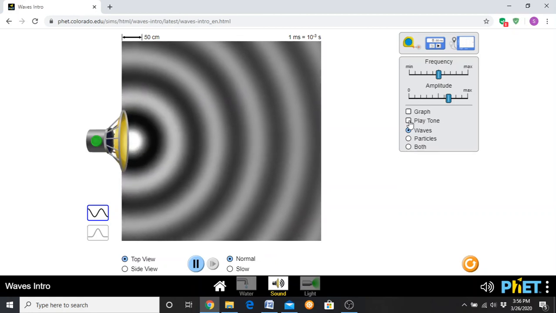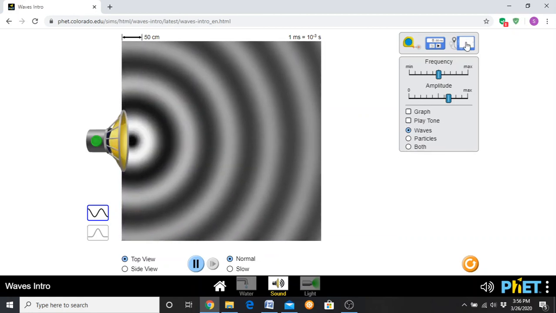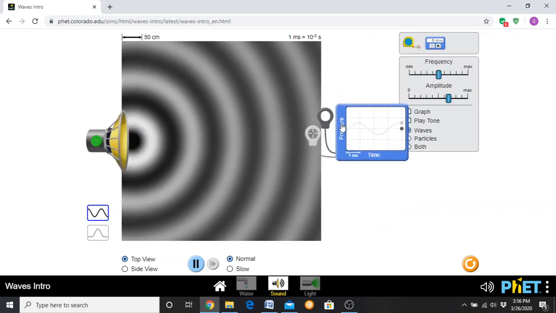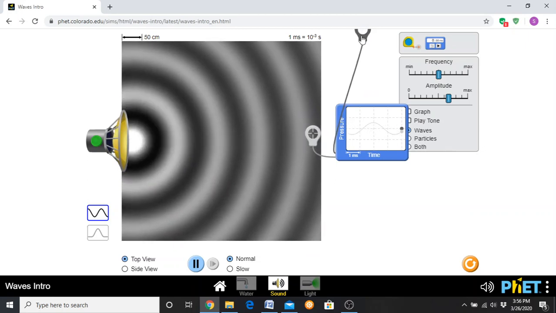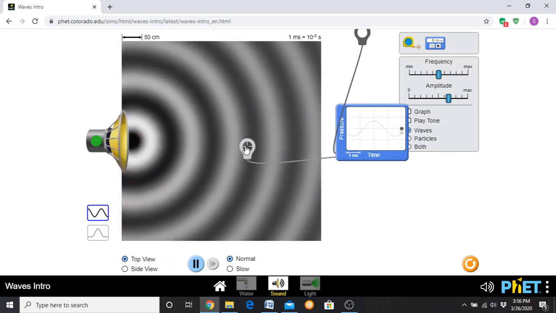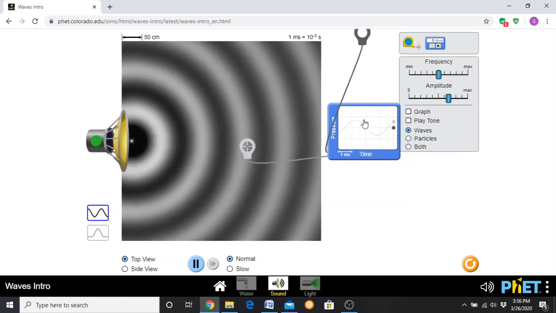Okay. Let's look at some other things that we need to do. Take your wave sensor, just like with the water waves, and we're going to set that up. Once again, I would just recommend using one of the sensors, so you get a nice, clean, single wave form. Okay.